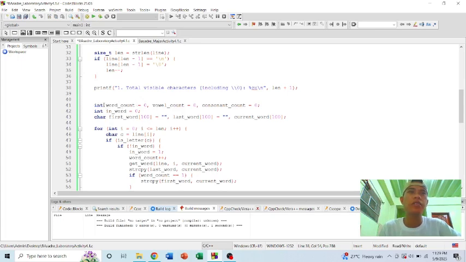Next is to declare variables that will be handling the number of words, vowels, and consonants. Word count for the number of words, vowel count for the number of vowels, and consonant count for the number of consonants. And then we also declare in_word. This variable will be our flag to track if we're currently in a word or not. And we're going to declare variables to handle the words: if we're in the first word, it will be stored in the first word variable, then the last word variable, and the current word variable.